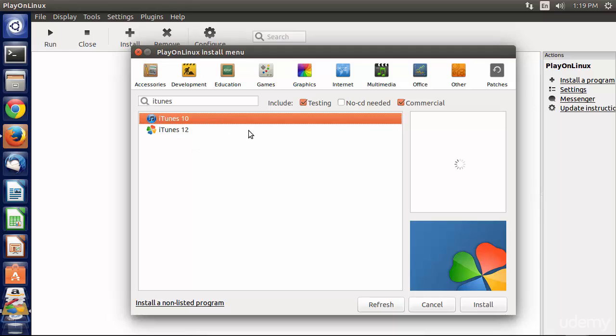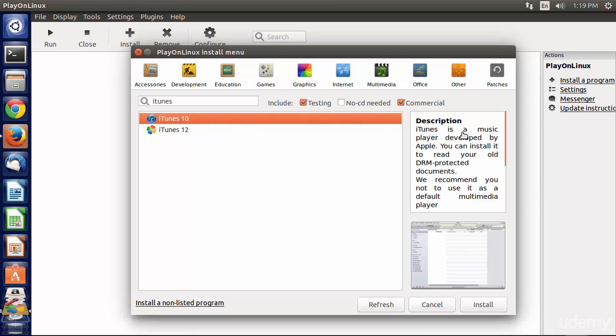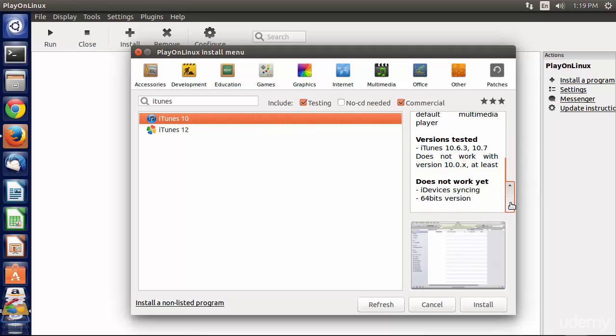It's also a good idea to single left click on the software you find here and read what it says over here in this pane, particularly if it says does not work yet. Here we can see with iTunes 10 that iDevices are not going to sync. So immediately, if you want iTunes in Ubuntu Desktop for syncing your iPad, your iPod, your iPhone, your iDog, whatever iDevice you have, it's not going to work. Furthermore, 64-bit versions are not supported. So it's important to check this stuff.